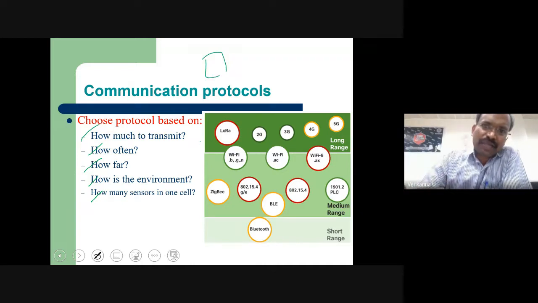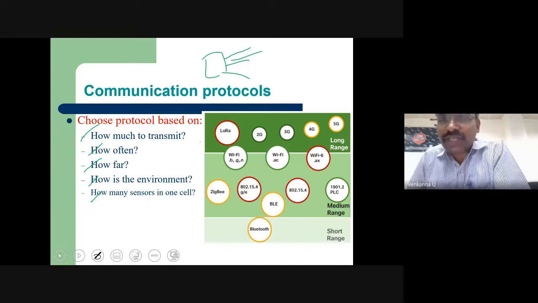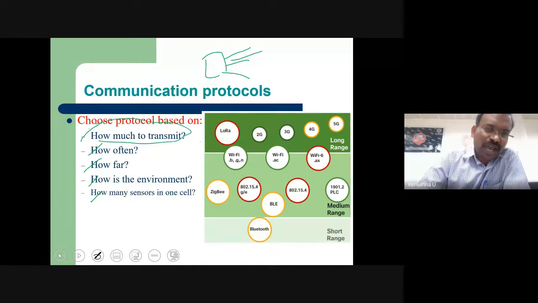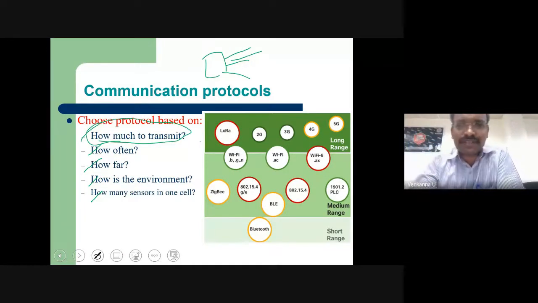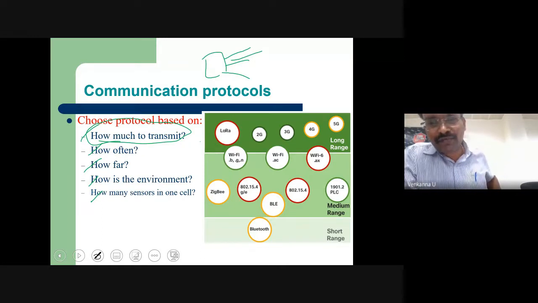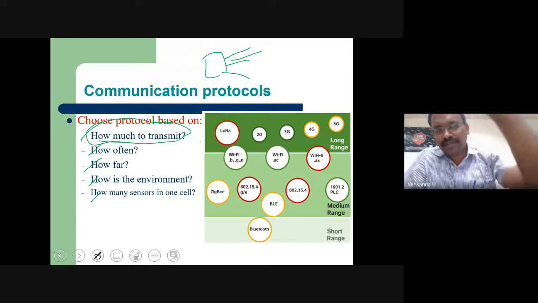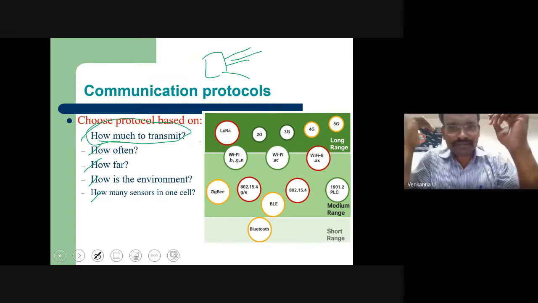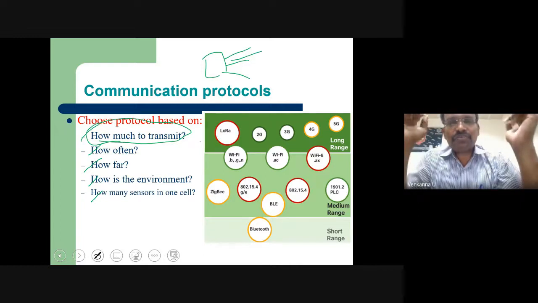The main job of an IoT node is to communicate with the outside. Then a communication protocol is required. That's why before choosing, you should see the first parameter: how much data I'm going to transmit. Is my application only 1 kilobyte per second, or is my application 1 megabit per second, and so on. Based on that, you have to pick a communication standard.